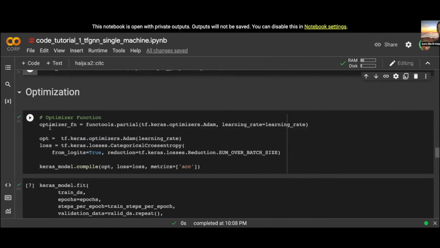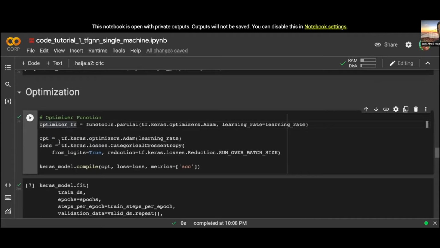The last part is the optimization. Here, actually, this is not being used. Sorry. The optimization here is standard. If you've done TensorFlow, you make an optimizer. Maybe you want to use Adam or stochastic gradient descent. And then you define your objective function. Here we want to do categorical cross entropy. We're telling it that our model is outputting logits, so it will take the softmax for us.